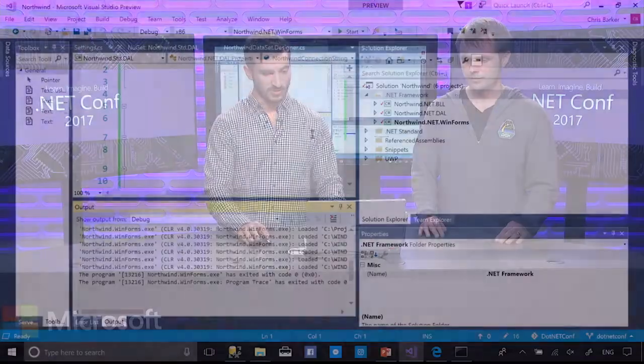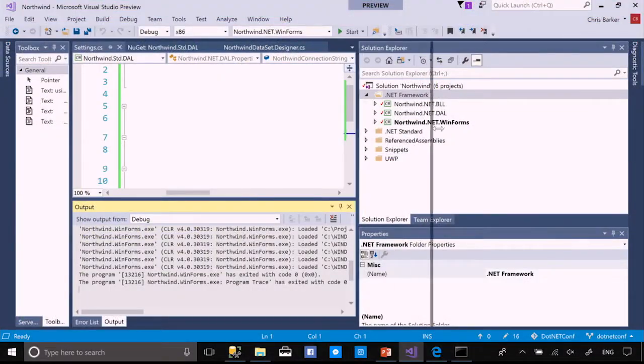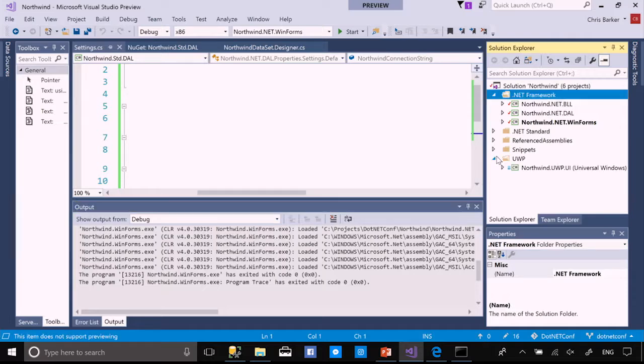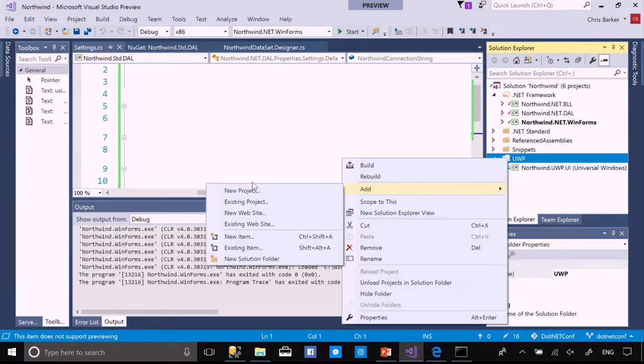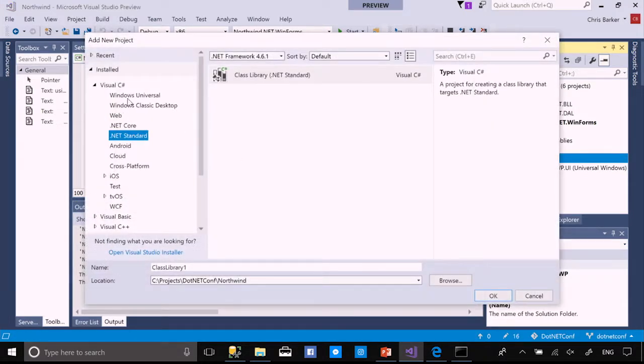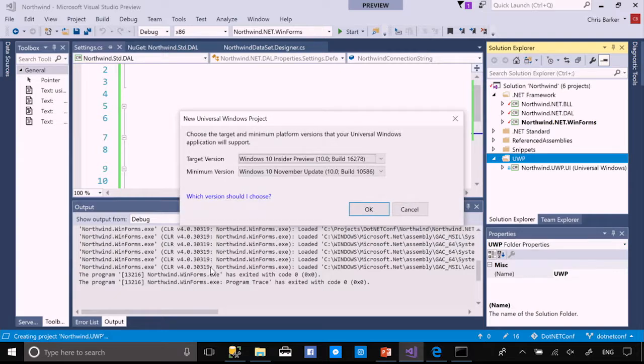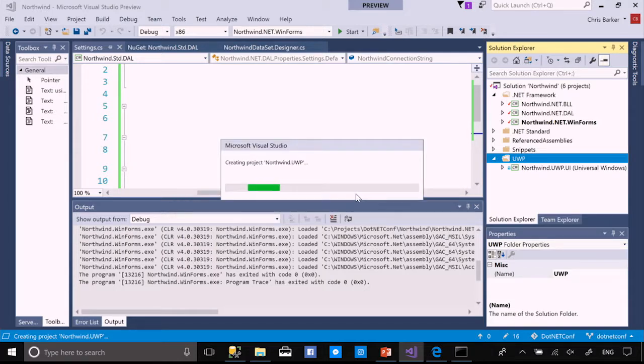So let's return to where Chris has us set up to essentially build our UWP application on top of the artifacts from our Win32 development. So in the UWP folder, I'm going to go ahead and add a new project, which will be a UWP project under Windows Universal. And I'll just call it northwind.uwp. For now, I'm just going to select the defaults. So my minimum version is the Windows 10 November update, and my target version is the Fall Creators Update Preview, which is available if you're installing the Visual Studio previews or if you're a Windows Insider.